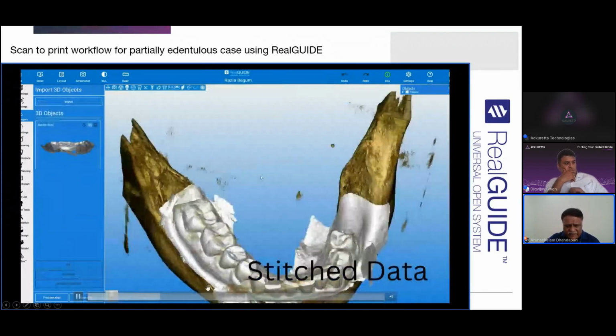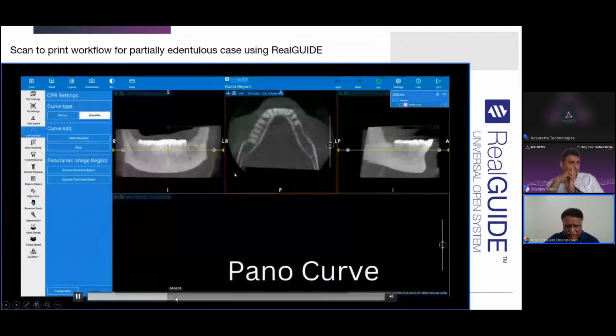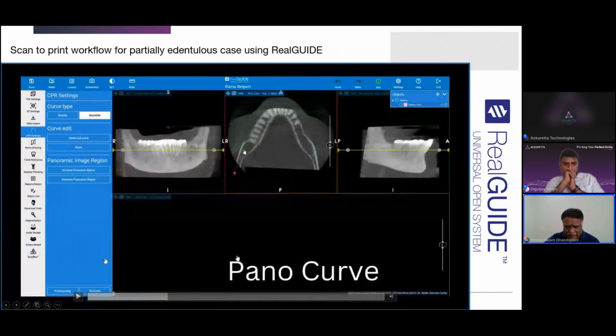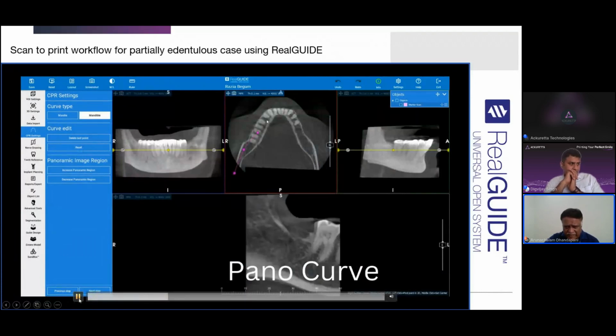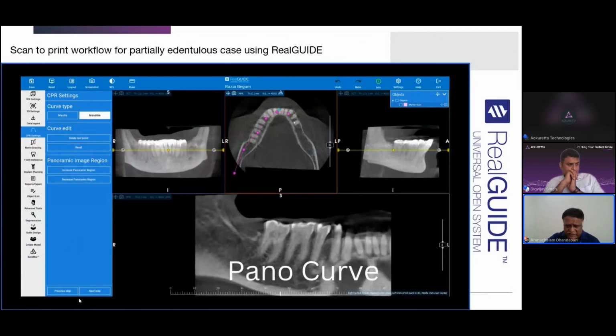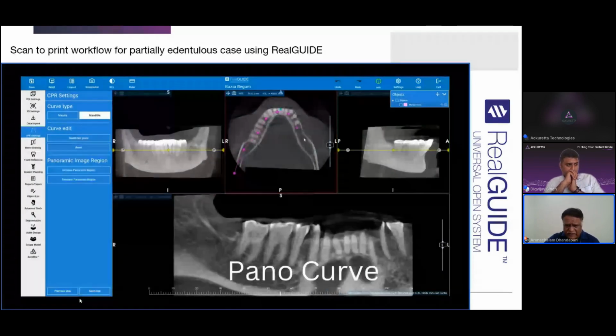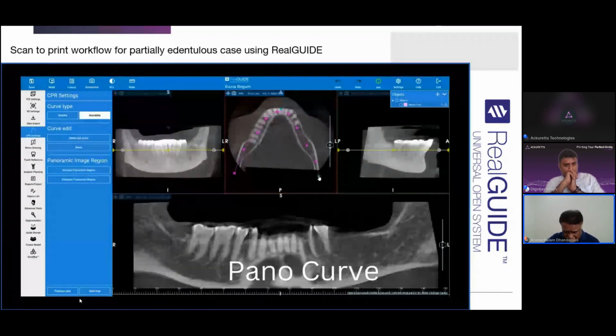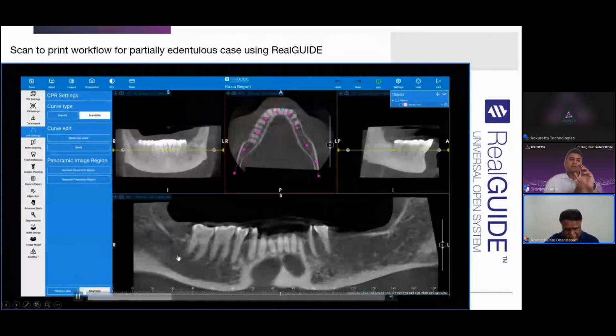And so once we have the stitched data that is matching perfectly, we now let the computer decide which is going to be the mandible and what is the panoramic area or curve that we're looking at. So with the panoramic curve, we identify the curve and inform the software that this is the position of the mandible and this is the curve I'm operating at. And you can see the pan being generated synthetically here at the bottom.